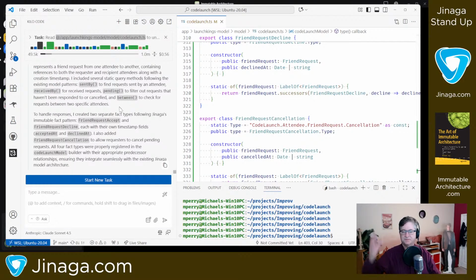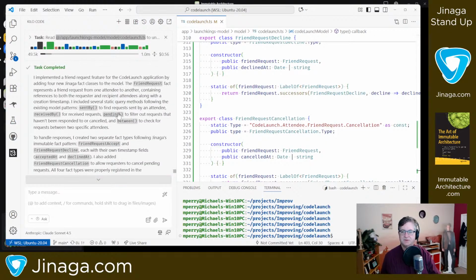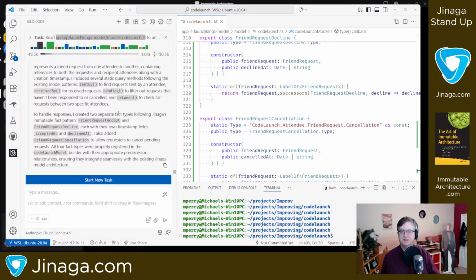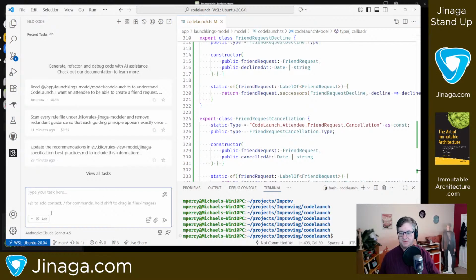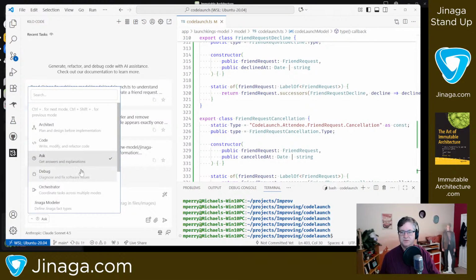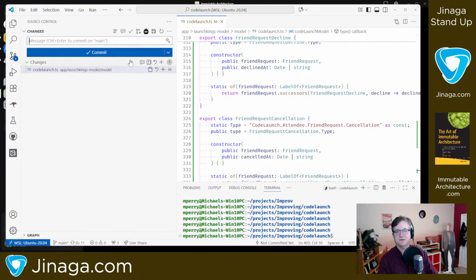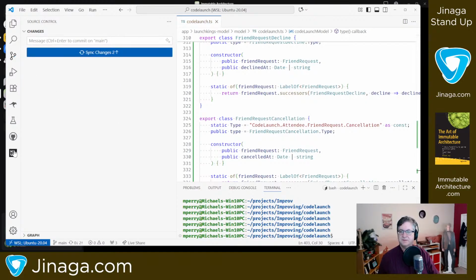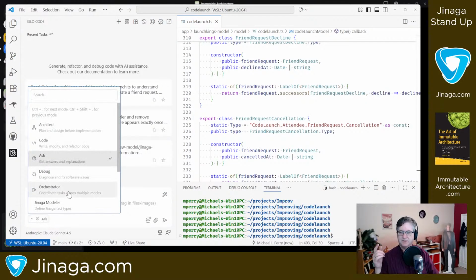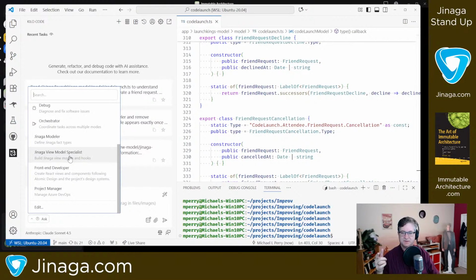This context window, or this session, contains a whole bunch of information that I really am not all that interested in. So I'm going to start a brand new task, and now let's do this the right way. So we're going to create a commit, and now come back here. We're going to go to the Janaga View Model Specialist. So you know what? I'm actually going to skip View Model. I'm going to go straight to Front-End Developer.